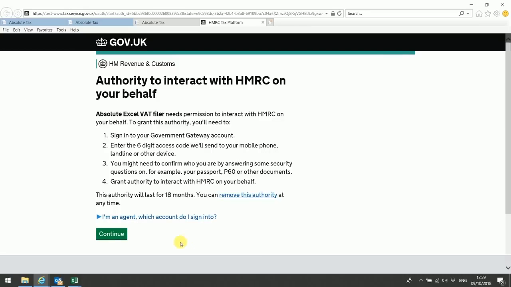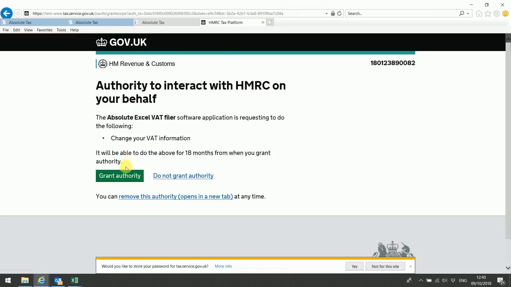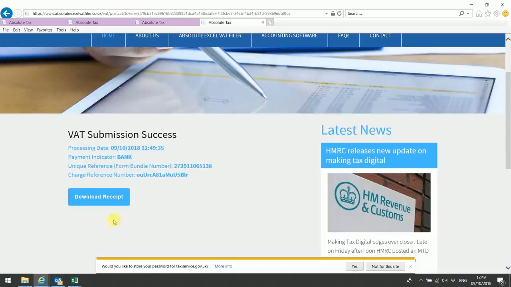Once you are happy, if you click on Confirm and Finalise, it will then take you to the following screen. You need to select Continue and enter your user ID and password. This will be the user ID and password that you will have been given when you registered with HMRC for Making Tax Digital. Once you've entered those, you then just click on the Sign In button. Select Grant Authority, and you should then get the following screen which says VAT Submission Success. You can then click on Download Receipt, open the receipt on screen.